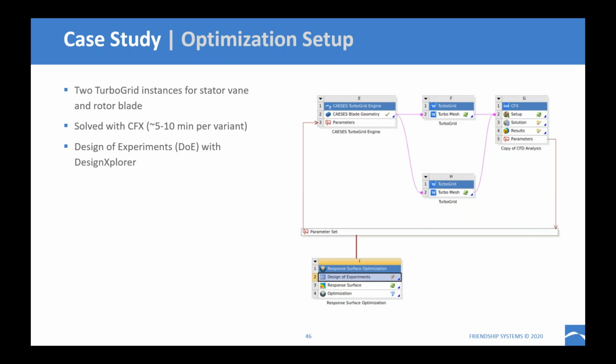In terms of the optimization setup of this turbine case study, we have two TurboGrid instances that are connected to the CAESES TurboGrid app because we have two separate exports for the stator vane and the rotor blade, and they're solved together with CFX. So we have about 5 to 10 minutes computation time per variant, and we're running a design of experiments using Design Explorer, and you can see the setup here on the workflow setup on the side.